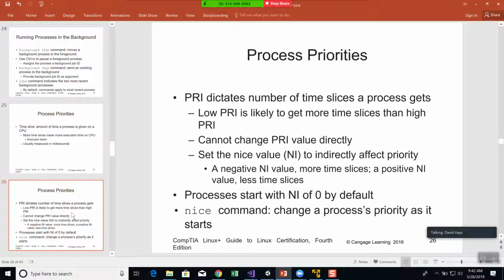PRI dictates the number of time slices the process gets. Low PRI is likely to get more time slices than high PRI. Cannot change PRI value directly. So I would have thought that first one would be back the other way. But set the nice value, NI, to indirectly affect priority. A negative NI value, more time slices. A positive NI value, less time slices. Processes start with NI of 0 by default. And the nice command changes the process's priority as it starts.